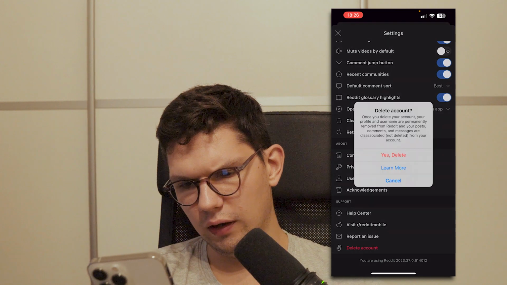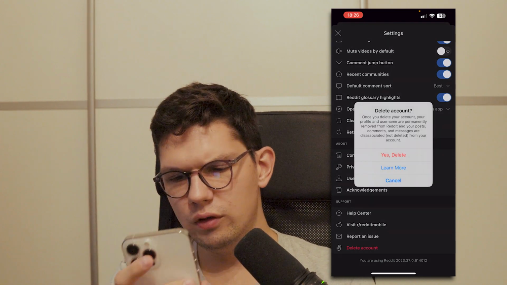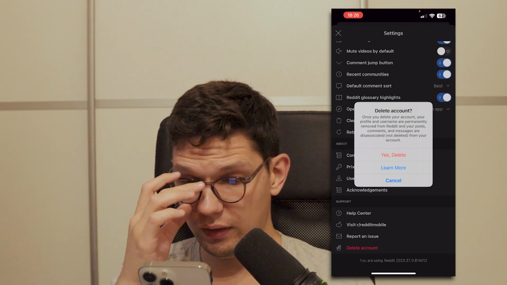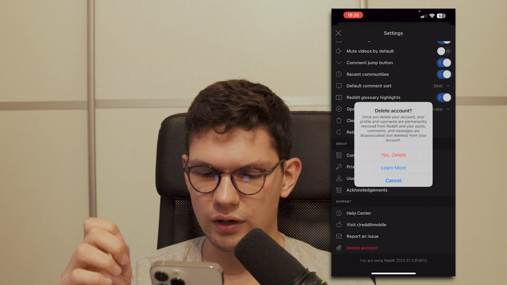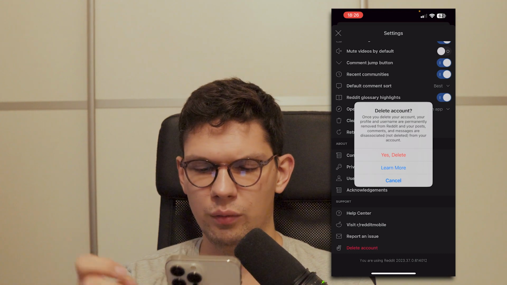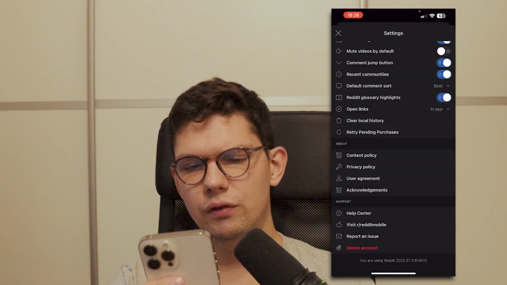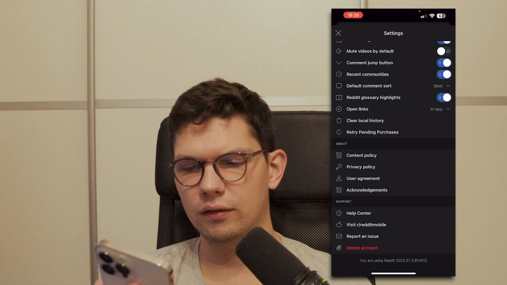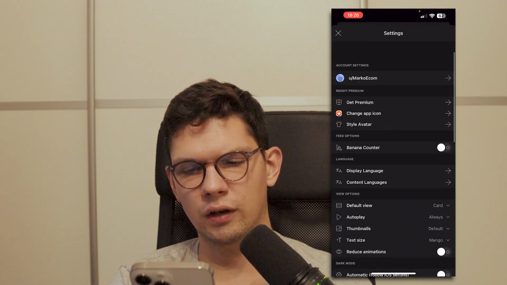If you click delete account, it's going to tell you, once you delete your account, your profile and username are permanently removed from Reddit, and your posts, comments and messages are dissociated, not deleted from your account. If you click yes delete, it will be deleted. So there is no break period, you can just delete the entire thing or not delete it at all.